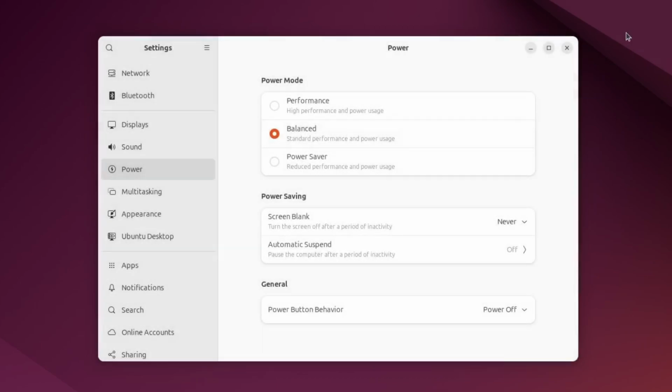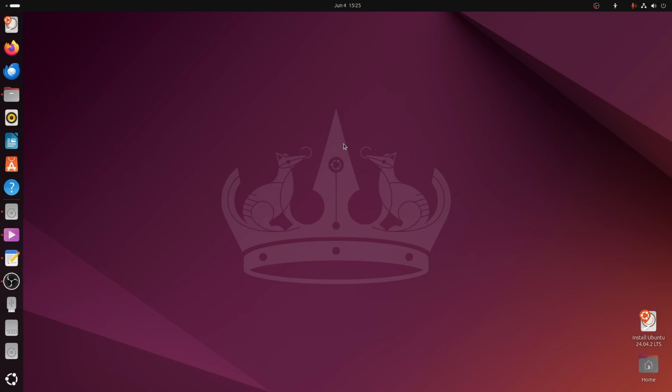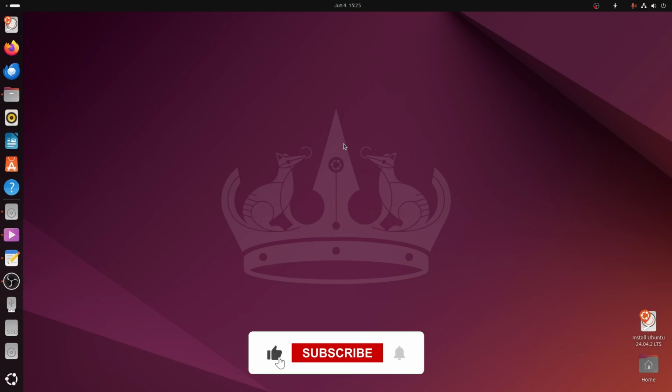You can now close the Settings window. Your changes will be saved automatically. Your Ubuntu system will stay awake until you decide to shut it down or restart it.